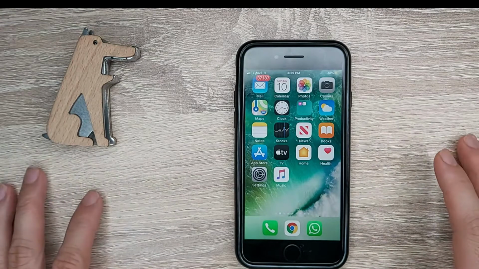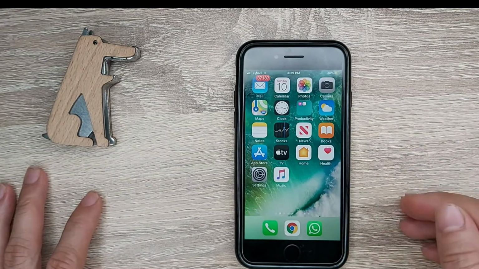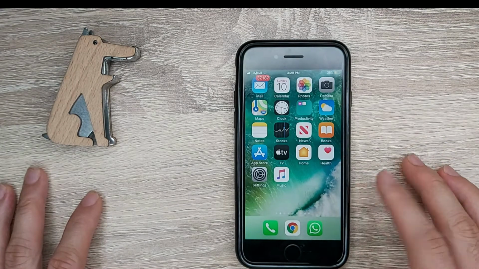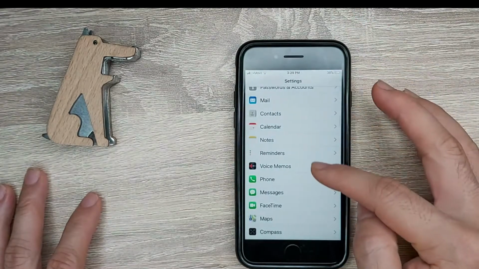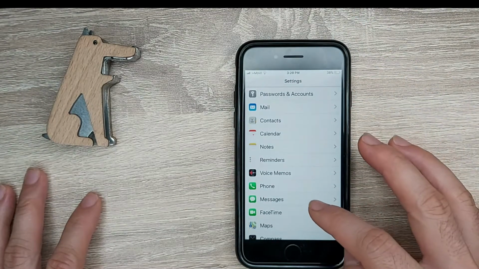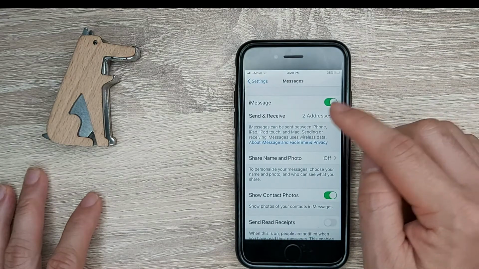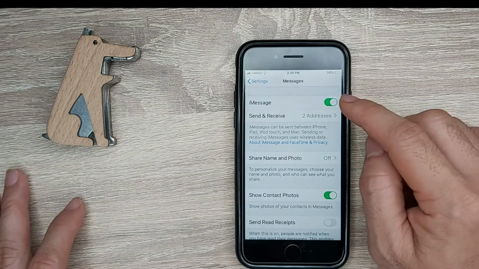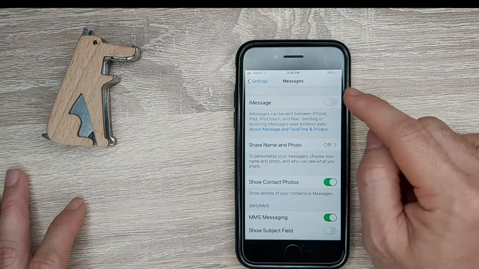If by any chance you have the service turned on but you're not able to send or receive iMessages, the first thing you can check is go to the Settings app, scroll down where it says Messages, and you should have the iMessage feature turned on. If it's on and it's still not working, you may try to just tap it to turn it off and try to reactivate it.